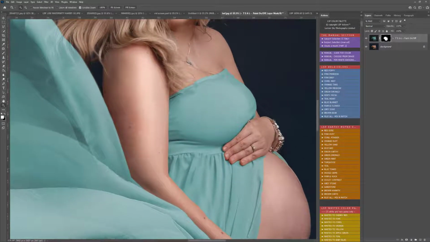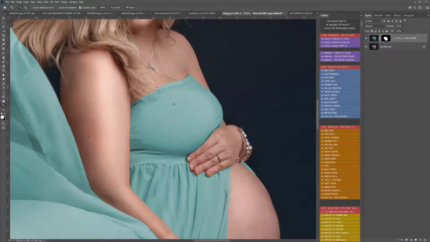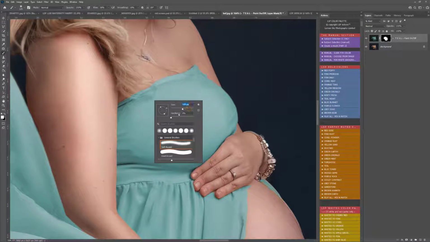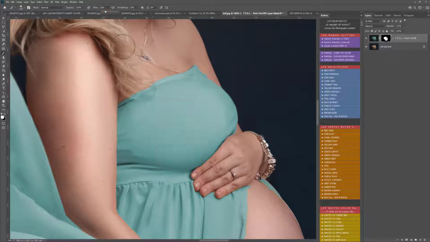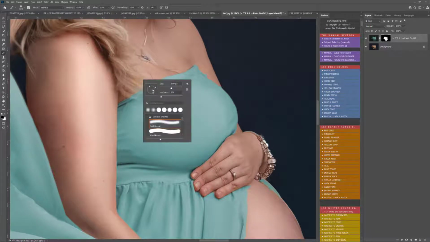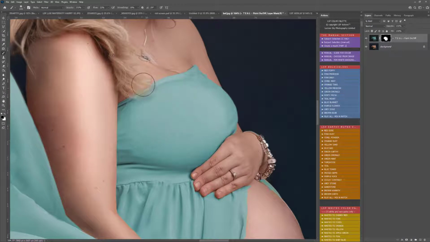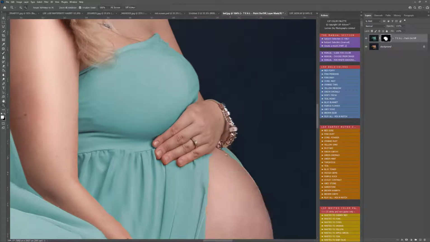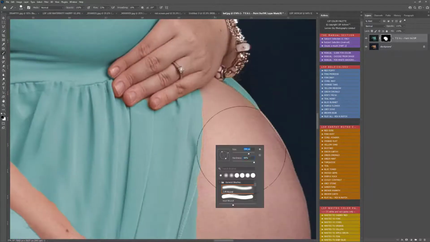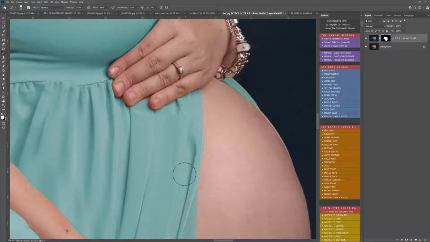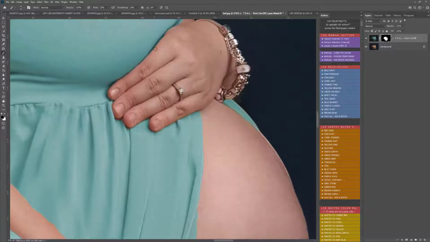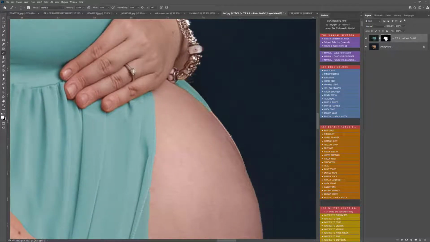At this point I recommend zooming in and just making sure that the colour change has gone well. So using a low opacity brush, I'm just going to mask that hair a little bit there. And just tidying up any areas that look a little bit odd.